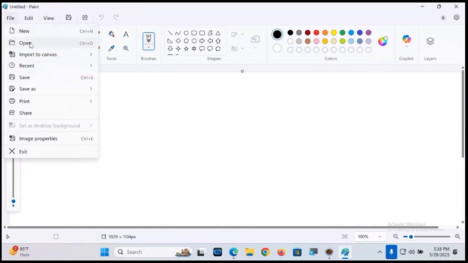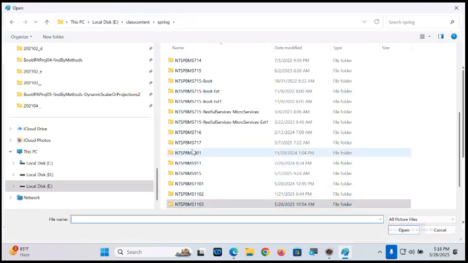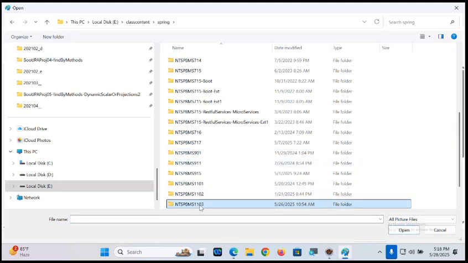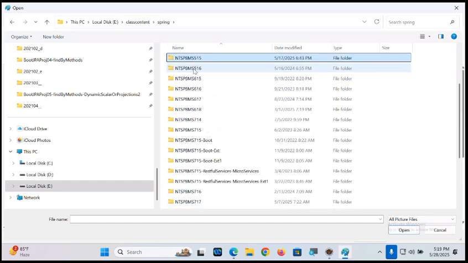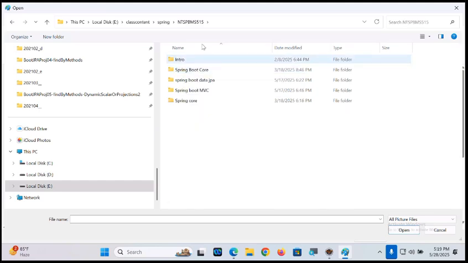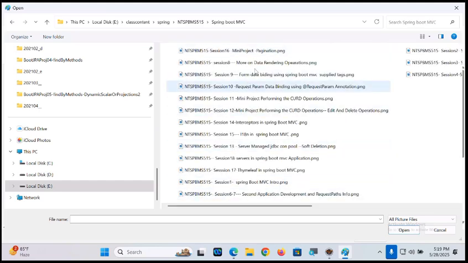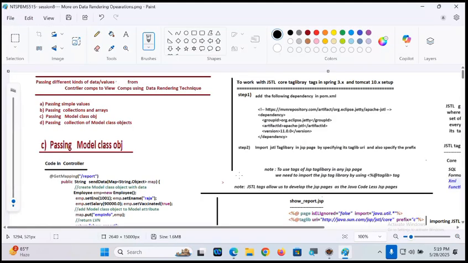File, where is this? Open. Here is what? Spring. Tell me. Class content 515. Spring Boot MVC. Data, more on data rendering operations. Yes.